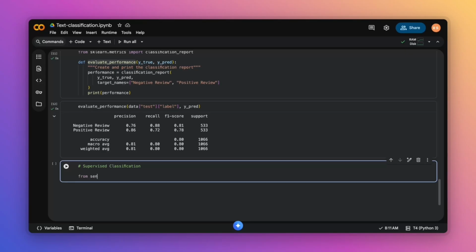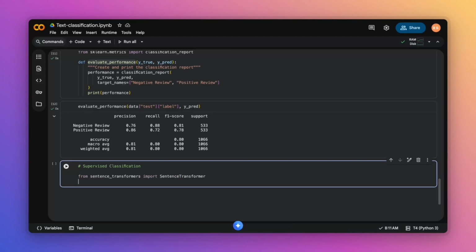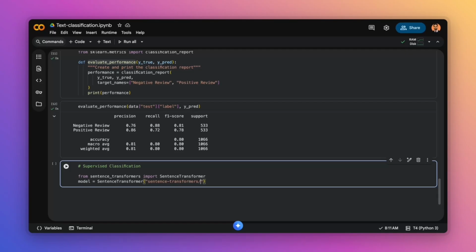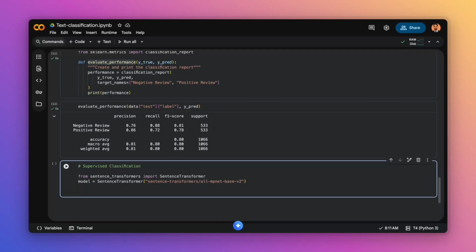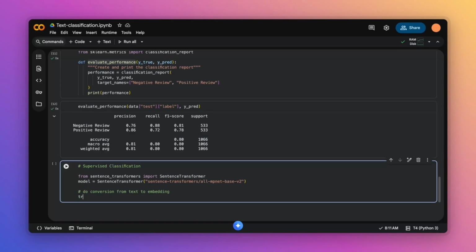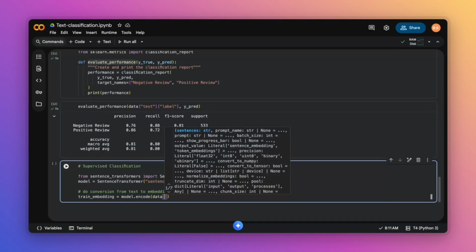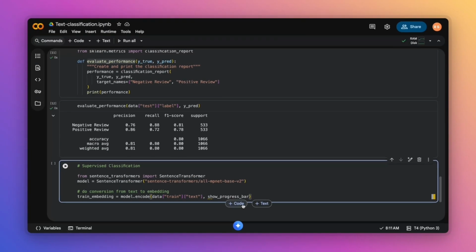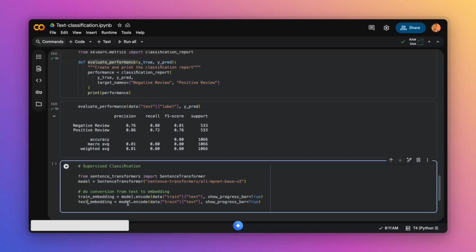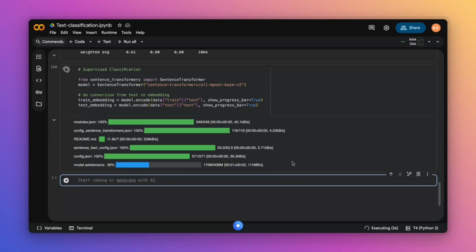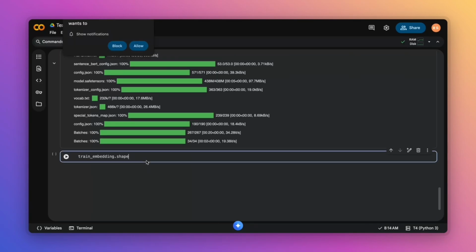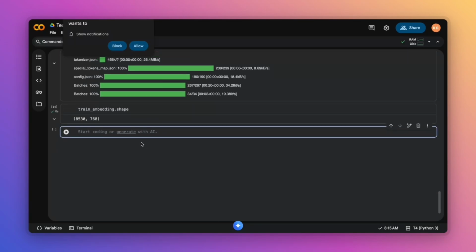So from sentence_transformers, let's import SentenceTransformer, and then let's also bring in our model, which is all-mpnet-base-v2. It's actually quite a good model when it comes to text embedding. So let's calculate the training and test embeddings using model.encode, and let's also show the progress bar. We do the same thing for test as well. Perfect. Once this is done, let's also print the shape. I assume it's about 768.